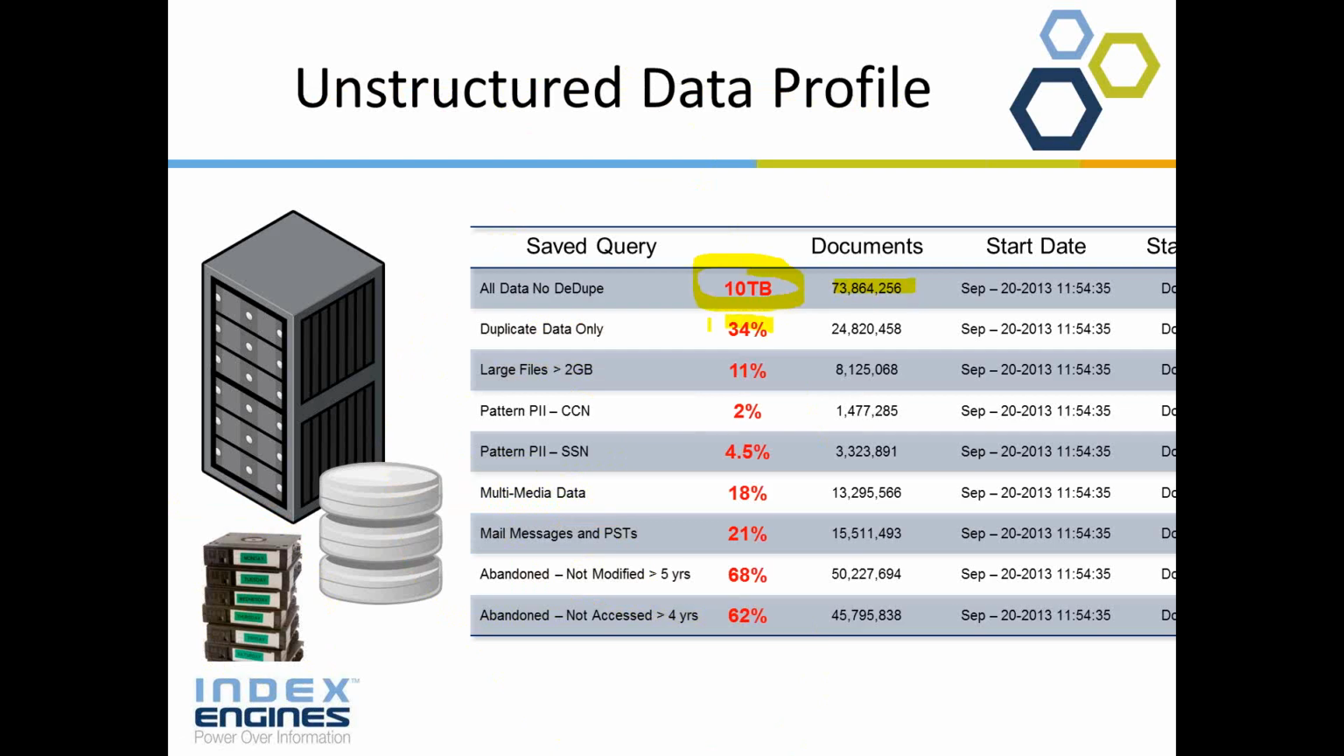You can see here that about 34% of that stuff was redundant or duplicate content. 11% was large files. If large files aren't really common for your business, you may want to look at those and say, hey, show me all the large files that have been accessed in 5 years. They're taking up a lot of storage space. Looking for sensitive content that would have Social Security numbers and credit card numbers, here is usually a small number. We typically see a couple percentage points there.